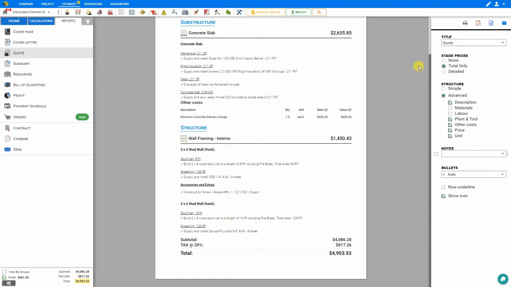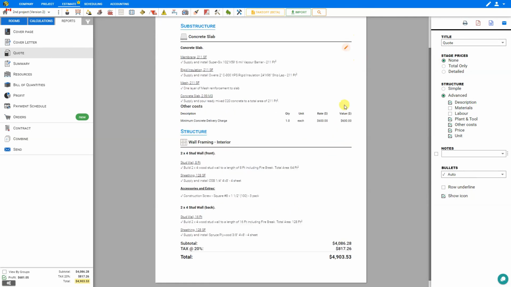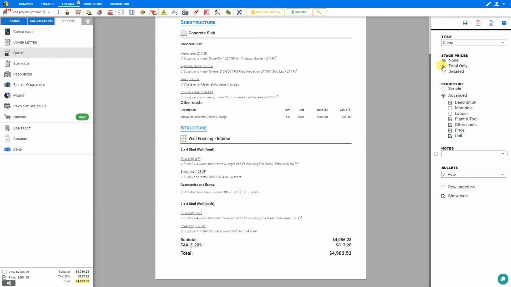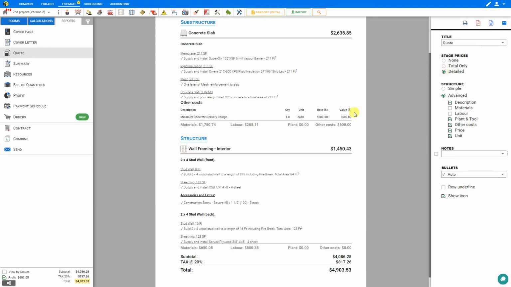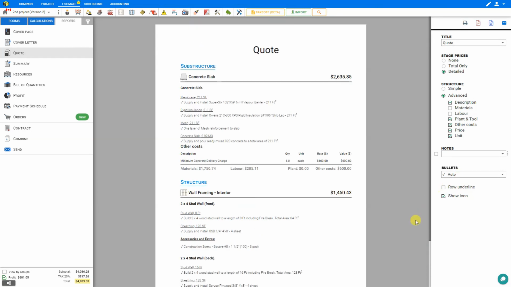We also have control over the stage prices. We can hide the stage prices so that they are not shown for each individual stage, just the pricing is shown for the grand total. We can show the total only, or we can even show a detailed breakdown to show the breakdown of materials, labor, plant and tool, and other costs. There's also a variety of other features that we can use here on our estimates, but that's a bit beyond the scope of this general overview, and we'll cover that in another tutorial.